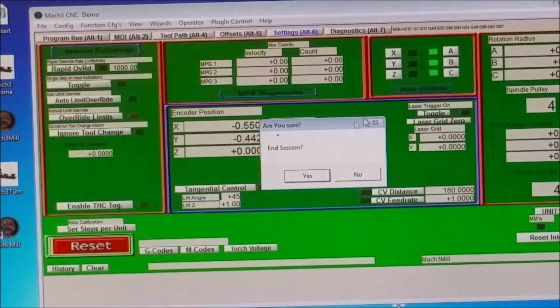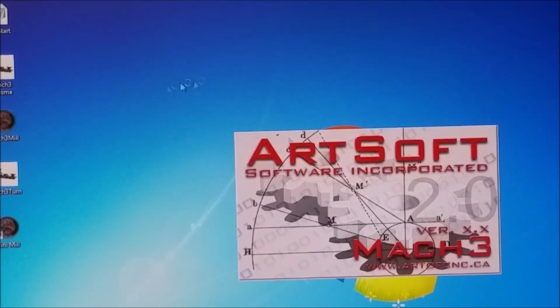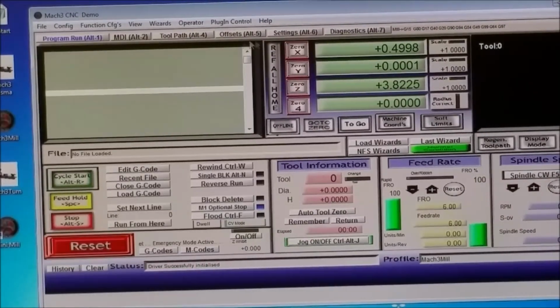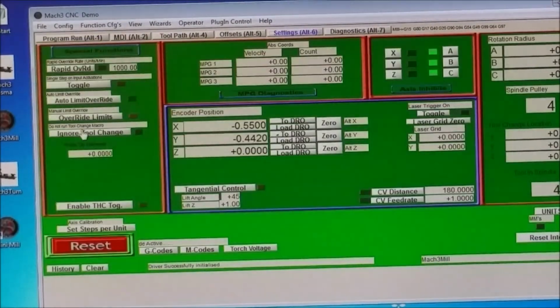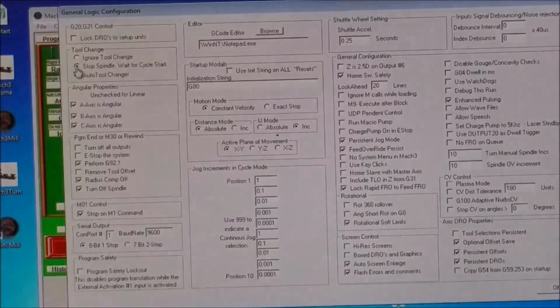Okay, so I'll close this, end session, yes. Then we'll open Mach 3 back up. And we go to the settings page again, and you'll see that it is no longer selected. If you just change this right here, and you close it out and come back, that green light's going to be on again. So I found you had to actually do that under Configure, General Configure, and select that right there. So, all right.